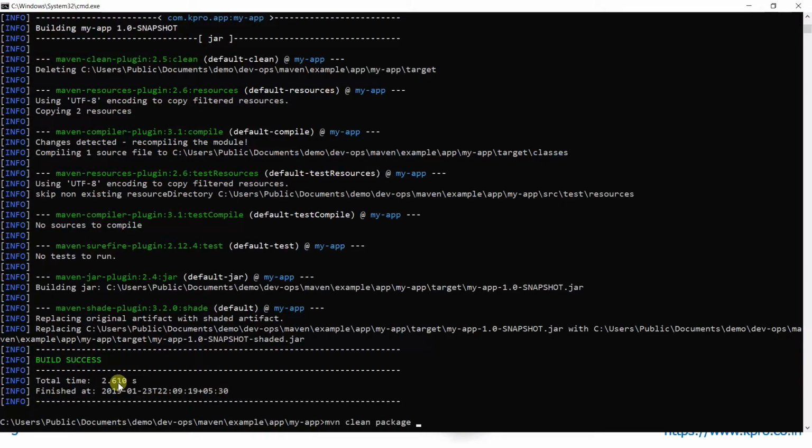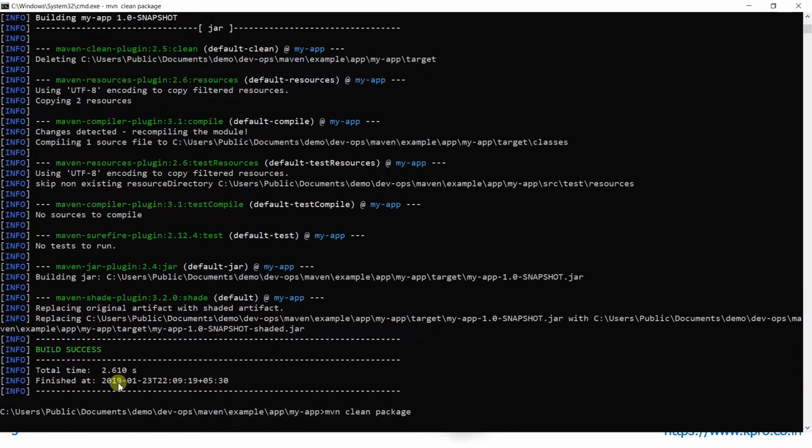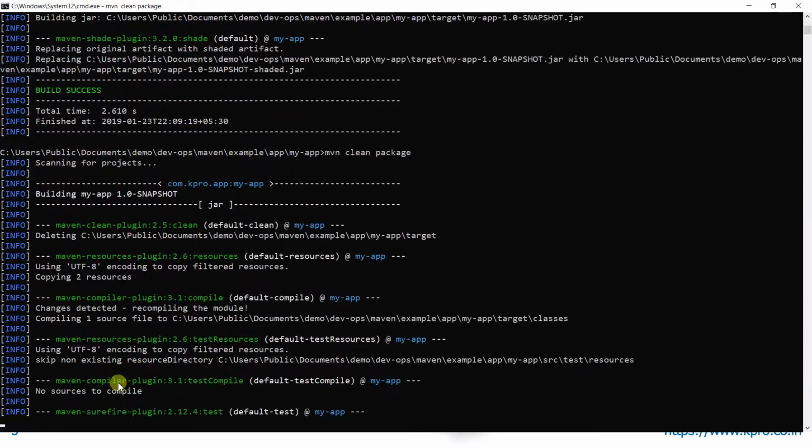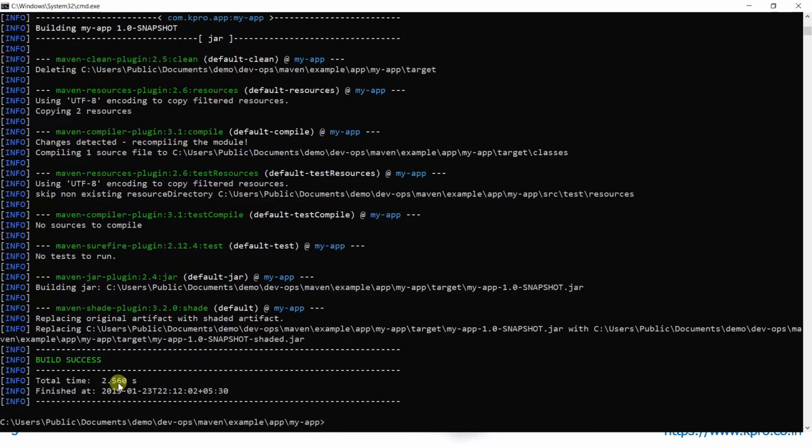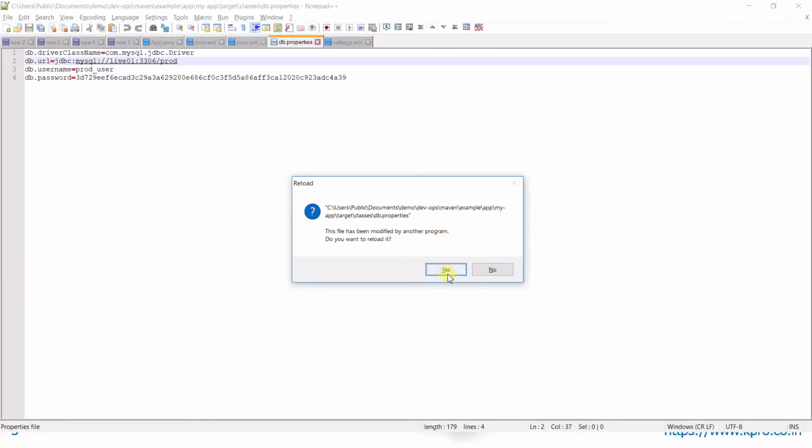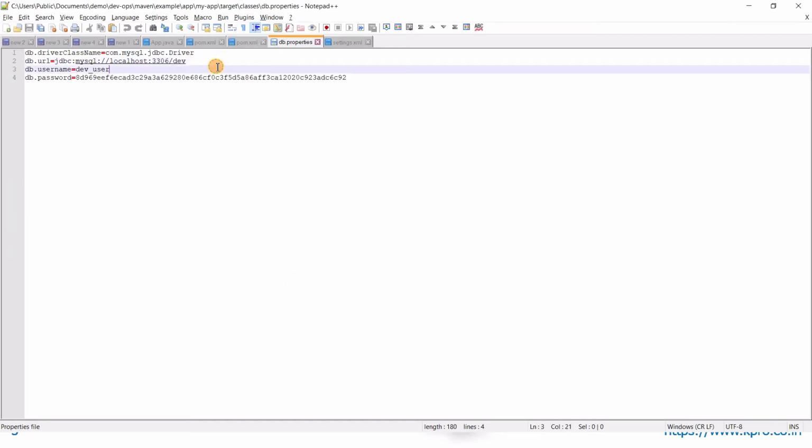I'm going to generate a build now, and it is going on successfully. Let me check what is the information in db.properties file. Now it has popped up and we have dev information. So we have seen all the four types of activation of profiles. Let us go back to the presentation.